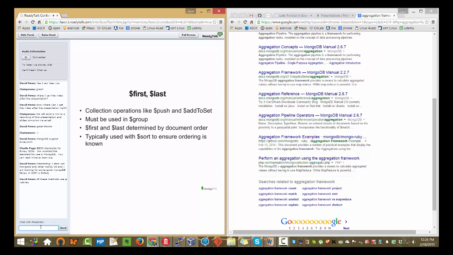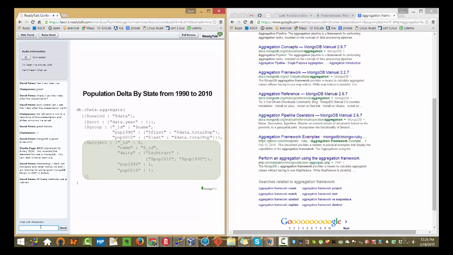And so essentially first and last are very similar to push and add to set. They basically enable you to grab information out and assign it to field values within a group based upon the order of the documents in that group.